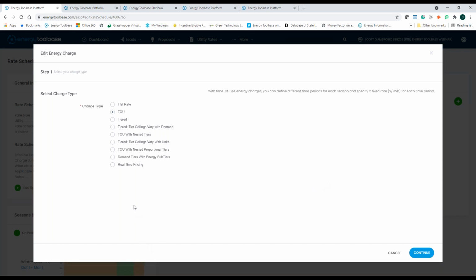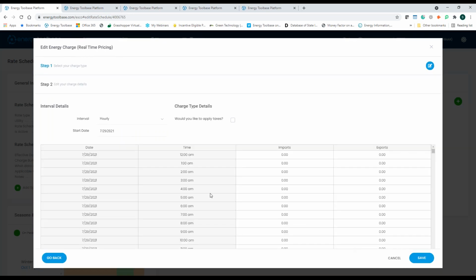We also have real-time pricing. Real-time pricing is new to V4, and you have two options for real-time pricing. You can have our hourly interval, and you can have a daily interval. Now let's check out the same step 1, but for demand charges.